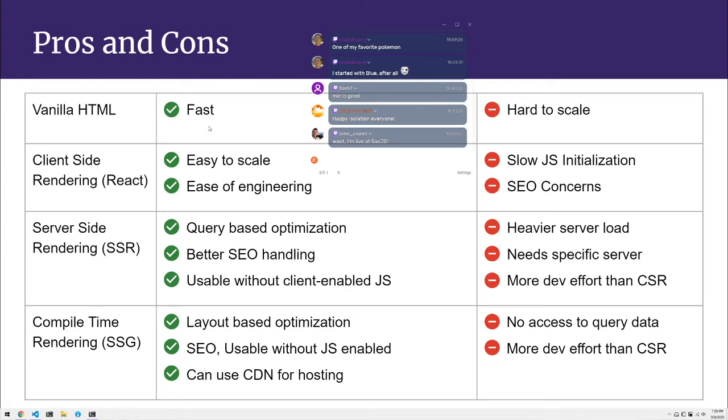Server-side rendering allows you to do query-based optimization, and you get the whole network at your disposal. But you do have to do a bit more dev effort than you would for client-side rendering. You need a specific server, which obviously means that your server has a heavier load on it in general. So there are advantages and disadvantages to server-side rendering.